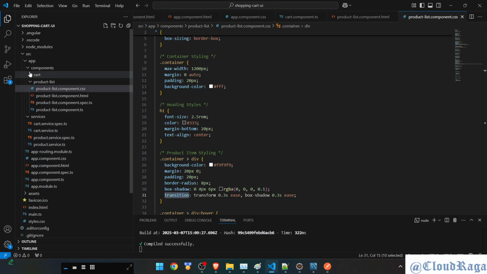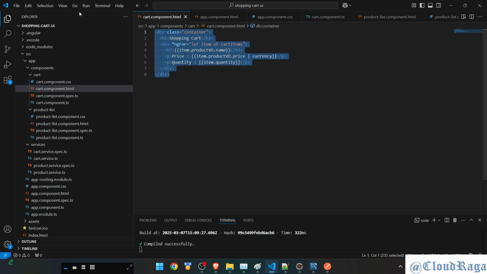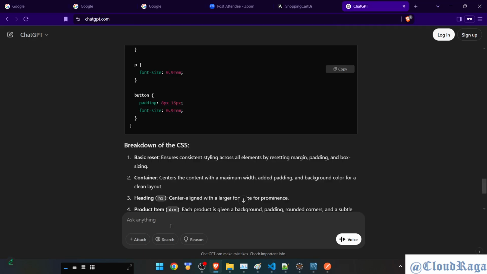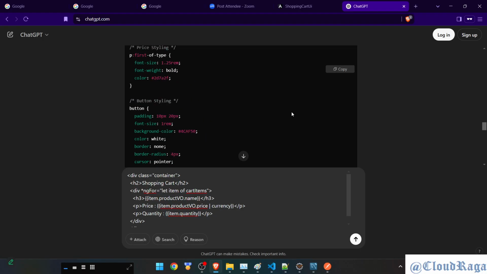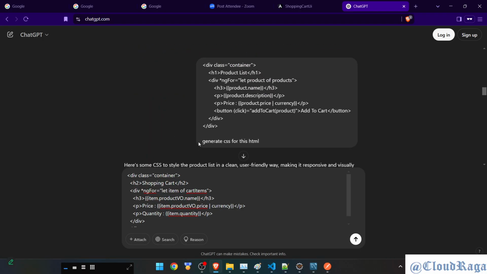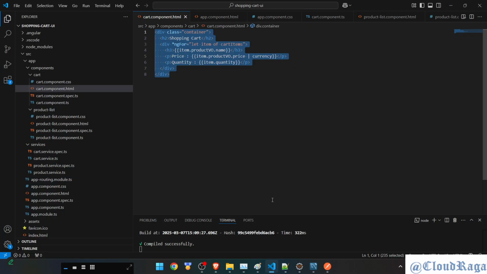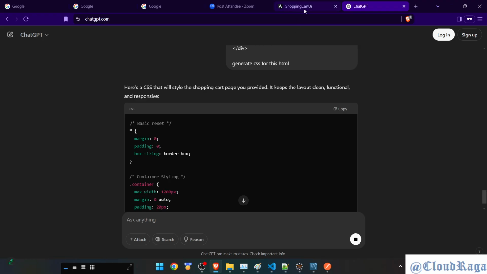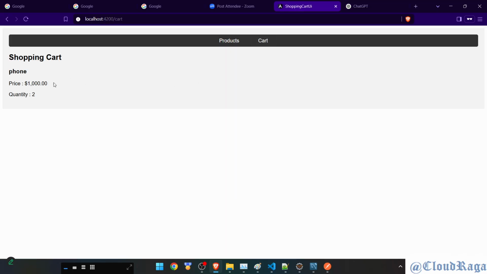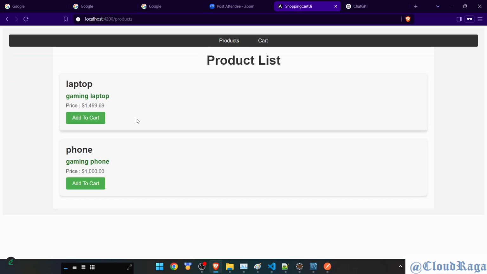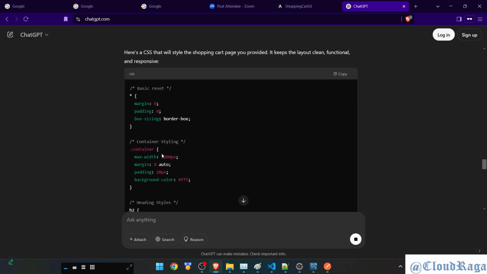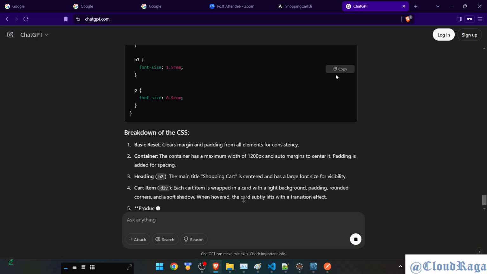Cart HTML. Copy. Same stuff we'll do here. Paste it and generate CSS for this HTML as well. So right now it looks this way, shopping cart, then phone or something, and then okay, fine. So product list is on center, and we have some items. Great. Okay, it is generated. Great.